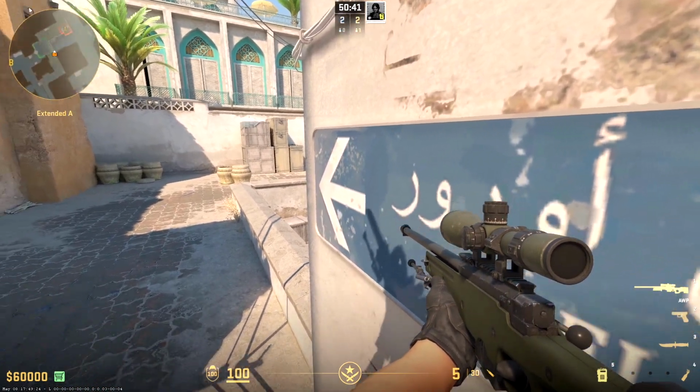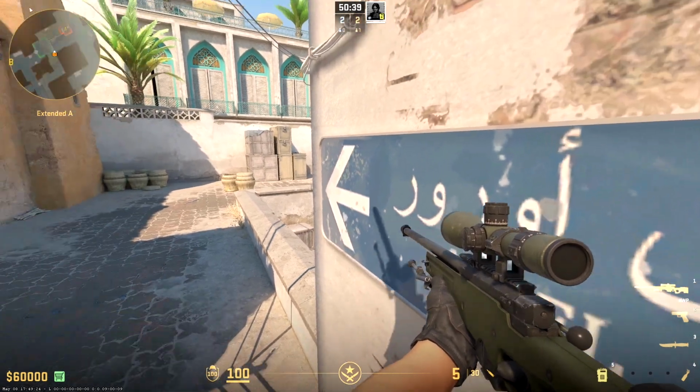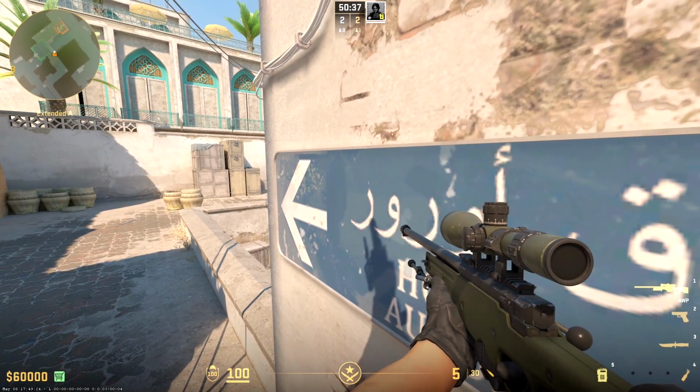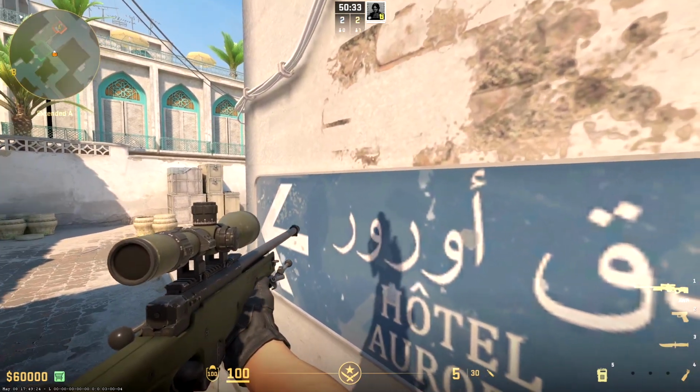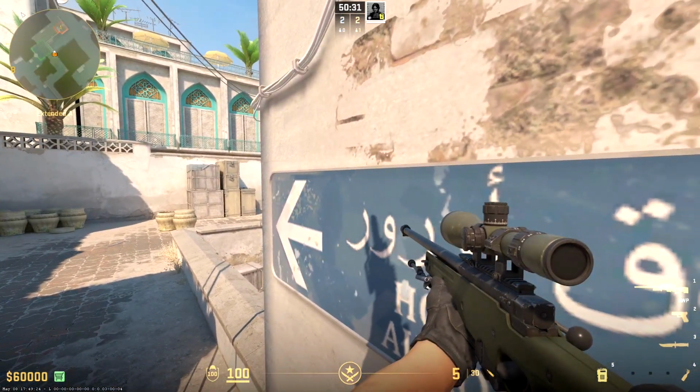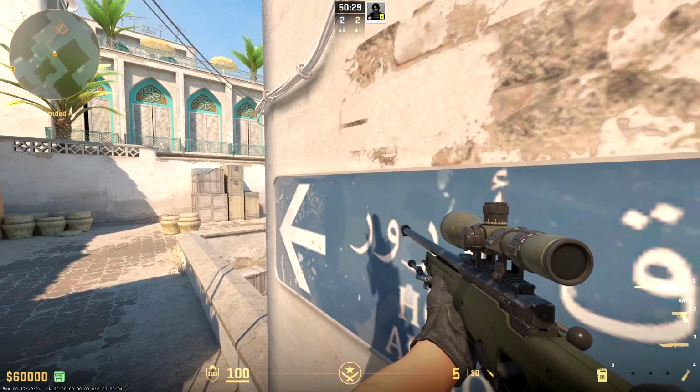So to confuse the enemies, you have to bind the switch hands. As you can see, my AWP is on the left and now it is on the right. By default, it is H on the keyboard.